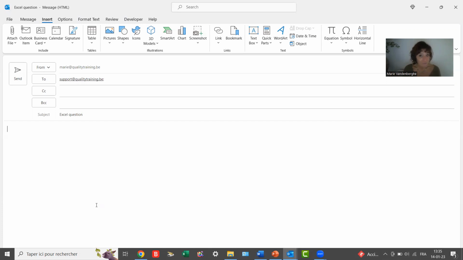But if you want to create a real email, a full email with a subject, a person in the To area, for example, and a text, you will use what is called an Outlook template. And I will show you how to create an Outlook template.